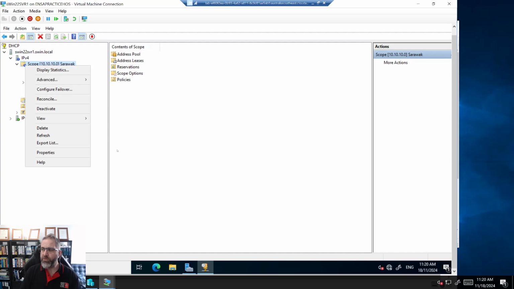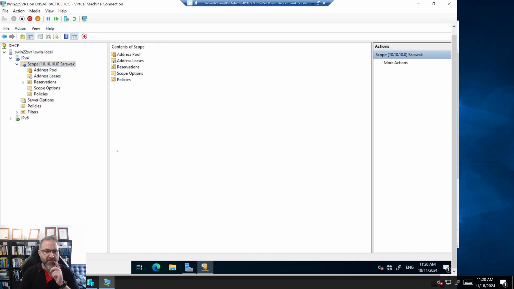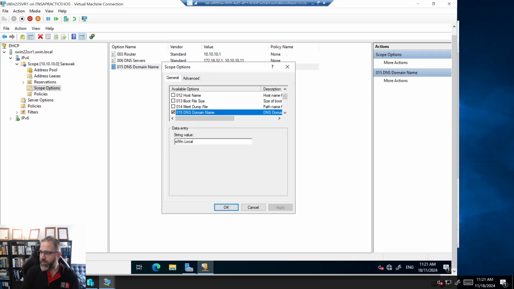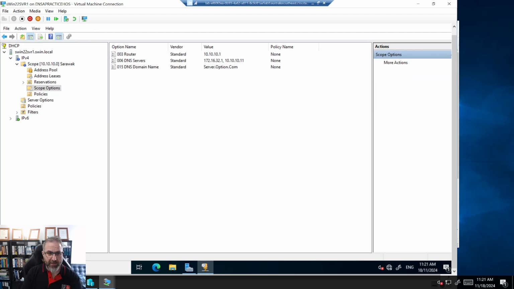But what we'll need to do is add a server option. So in the scope options here, there's a DNS name, domain name. We want to change that to serveroption.com. That's the server name. Okay, great. So that's task 1 and 2 out of the way, nice and easy.